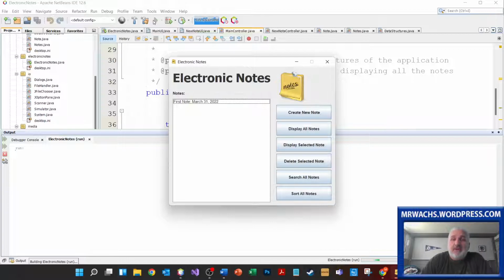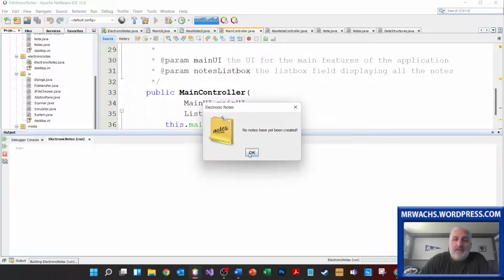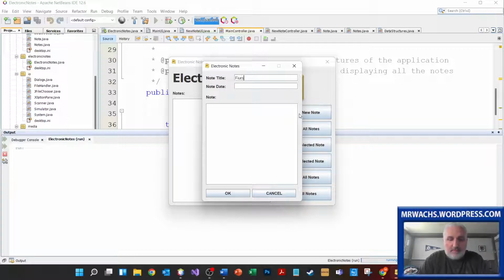So now they just appear, right? And now I'm going to delete this selected note. So now there's no notes. Close it off. Run it again. No notes have yet been created. That's okay. I like that idea, right? So this is my first note on March 31st, 2022, and I do want to fix that spelling mistake. This is a test. Click OK.